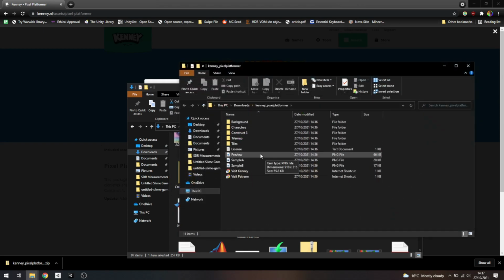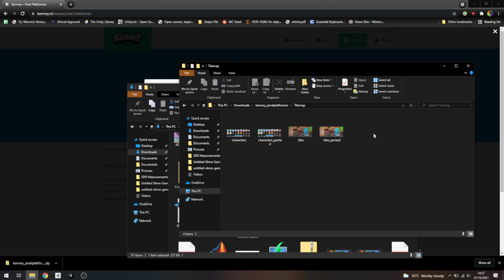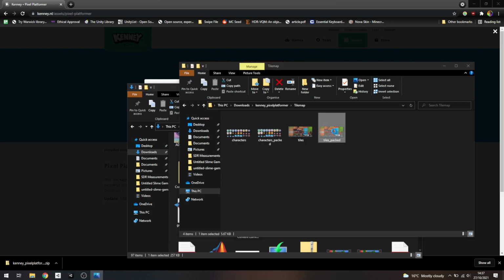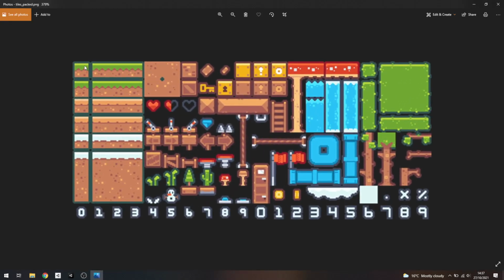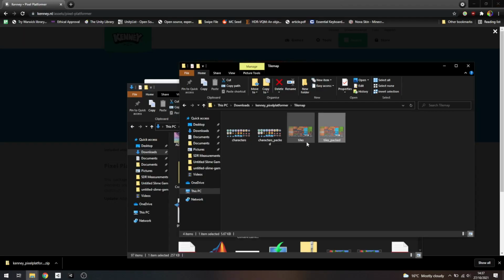So once you've unzipped the file, it will have a bunch of stuff. This comes with some backgrounds, characters, and stuff as well. But I'm going to go into Tilemap, and I'm going to copy one of these little textures here. If I open one up, you'll see that it's basically every single tile that you might want in your game, all together in one asset. We are going to use this and slice it up into tiles and then add those to our game. So I'm just going to copy this one, the tiles_packed.